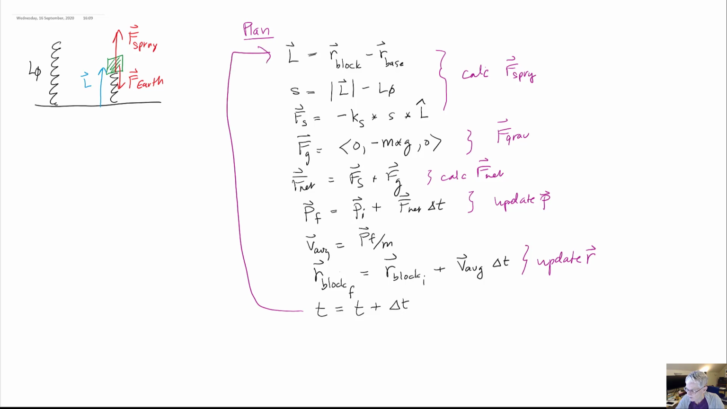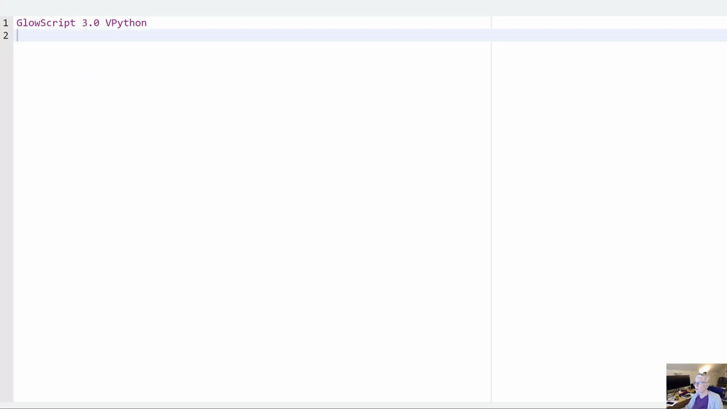Go back up here. And the key about this repetition is that now this value of the position of our block has changed. What we're going to be using is this final position here to get a new stretch and, therefore, a new spring force. So that's what we need to do. We need to follow these steps in VPython.